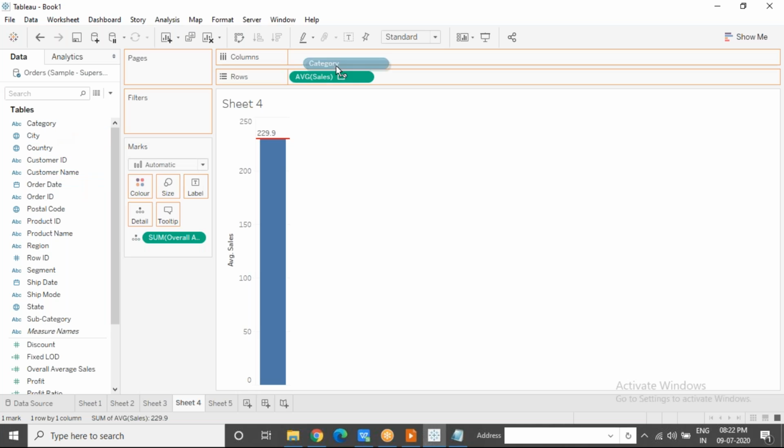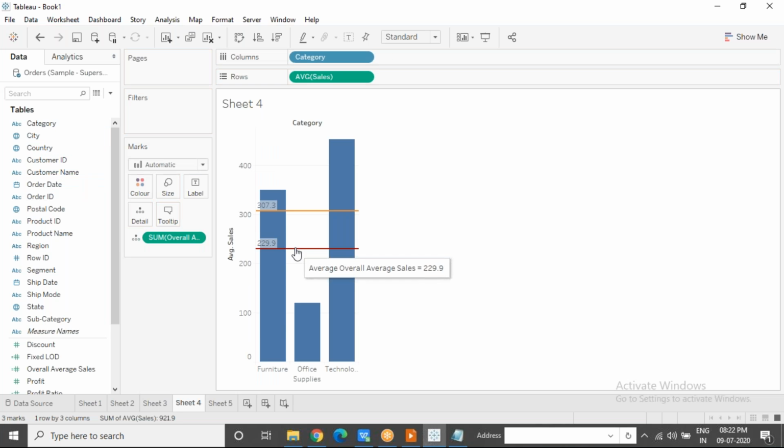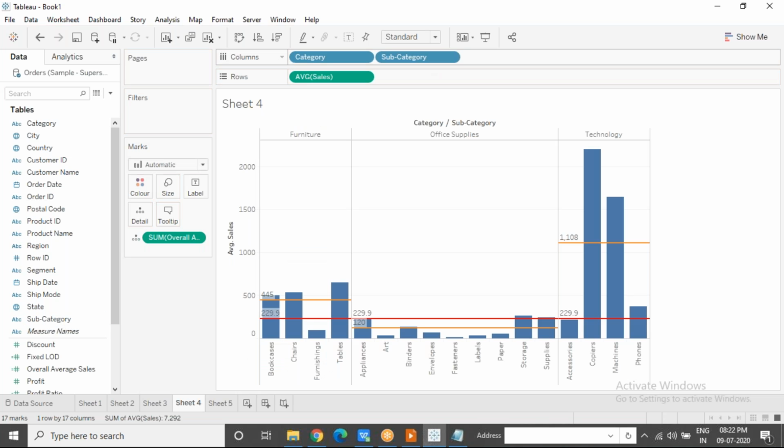So suppose I use category, then you can see again immediately. This line is not changing because this is the result of the fixed LOD. The orange line is changing, the average line is changing. Look at that. Average of these four values, 445, but this is 229.9 only. Average of these values, 120. This is 229.9 only. Getting it?